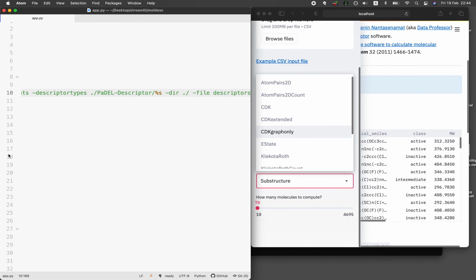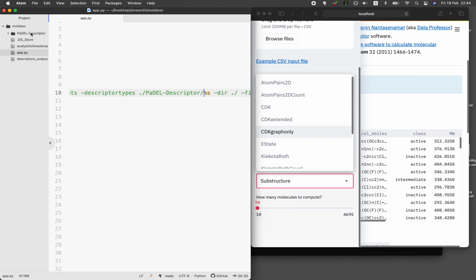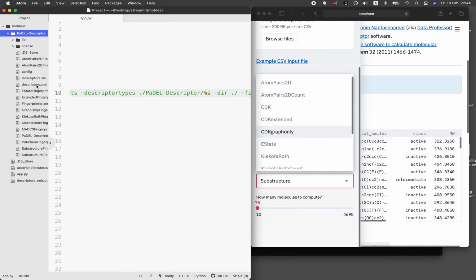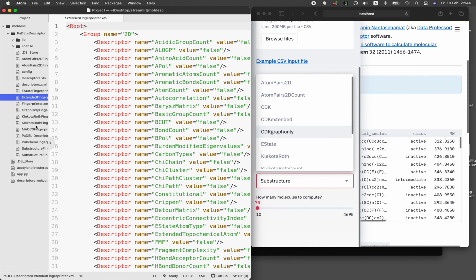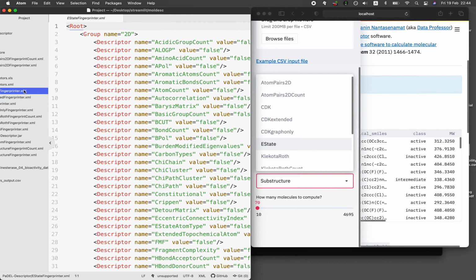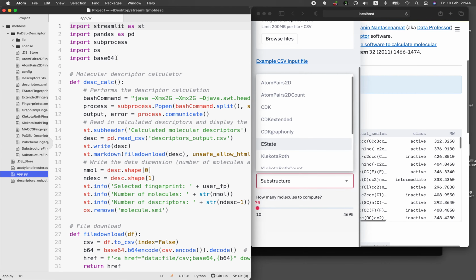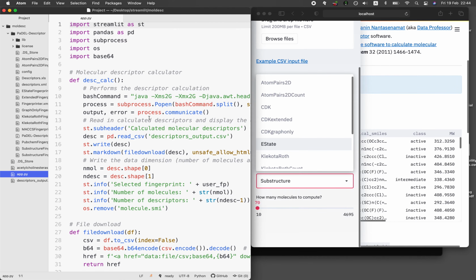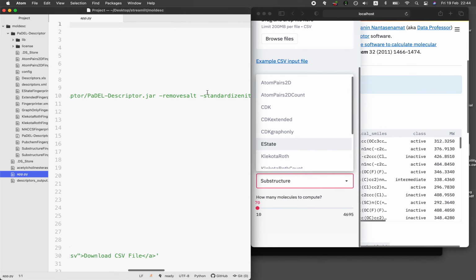So recall earlier, in the PaDEL-Descriptor folder, we have several XML files, like pubchem, substructure, or eState. So if we select eState, then the eState fingerprint.xml will be selected. Okay, so it will be replacing the %s right here.